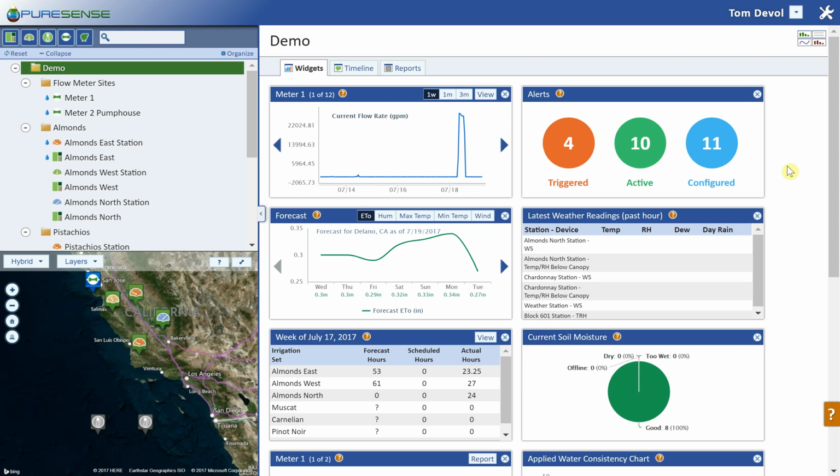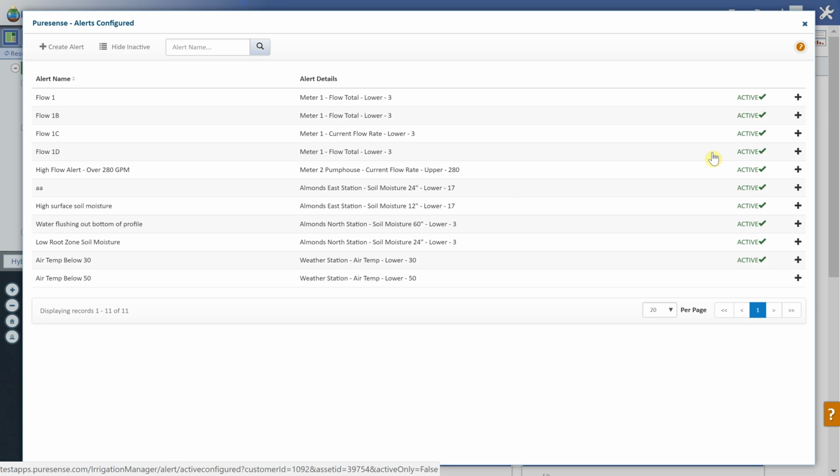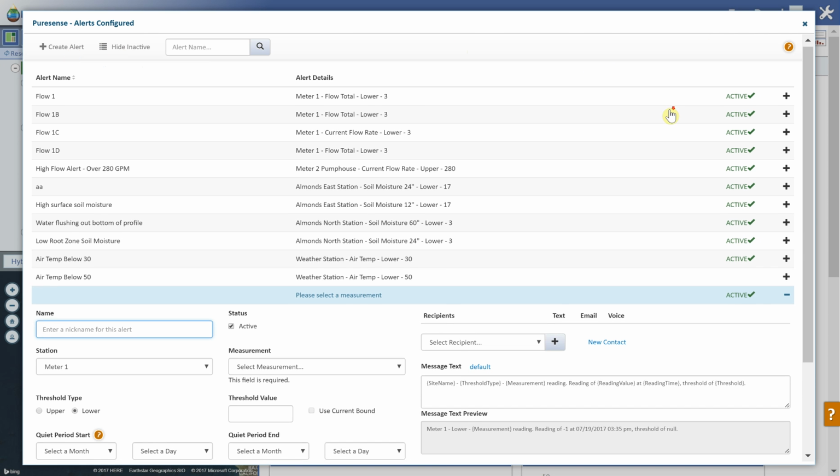So it's pretty straightforward. The first thing we want to do is click on the configured button. This pops up a list of all our alerts that have been configured. We're going to create a new one. So up here in the top left is create alert. So we're going to click on that.